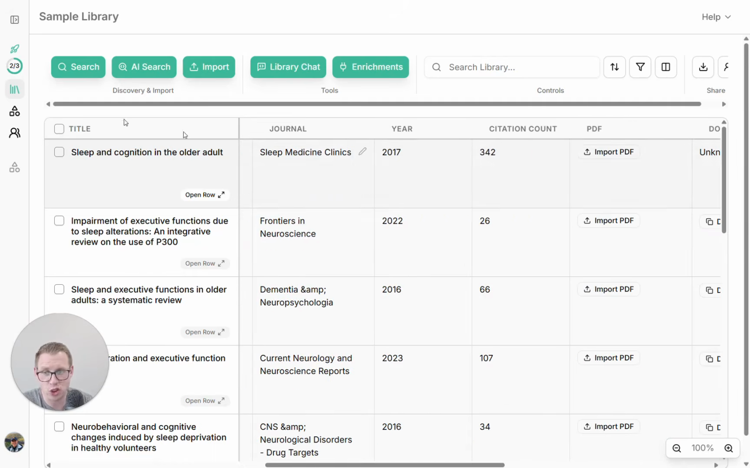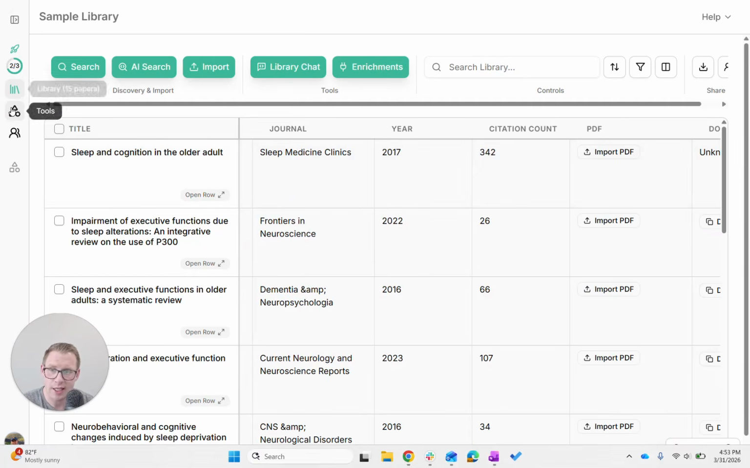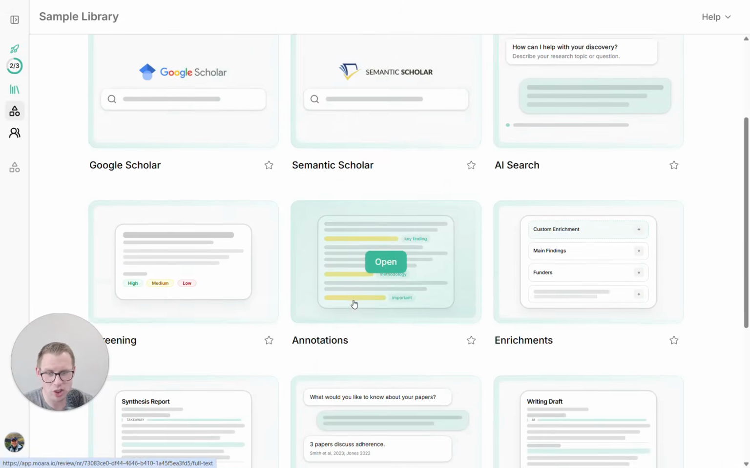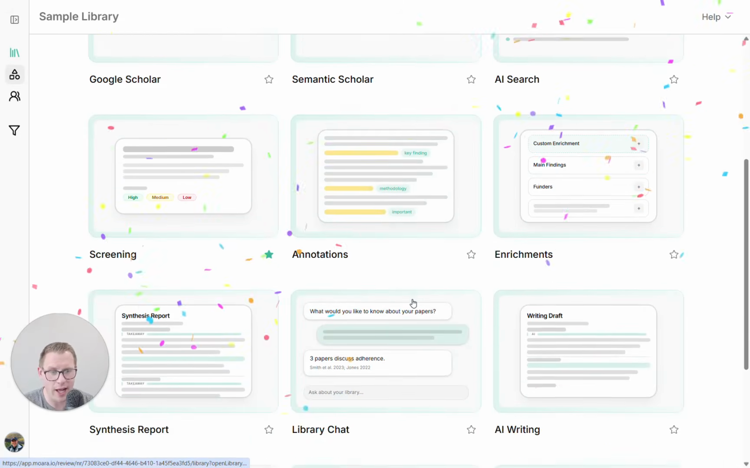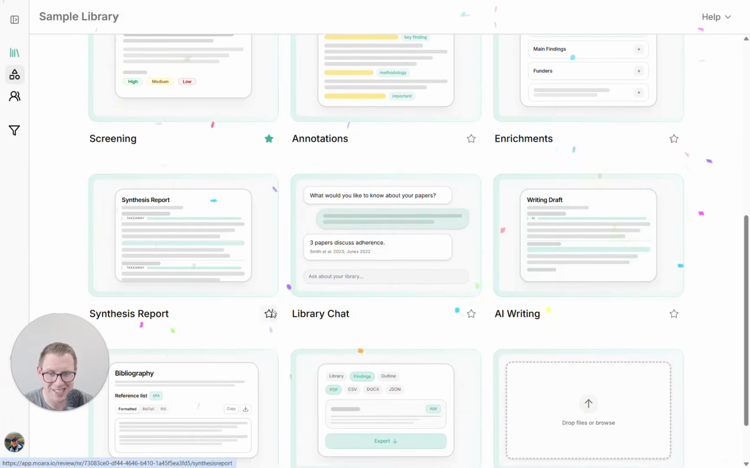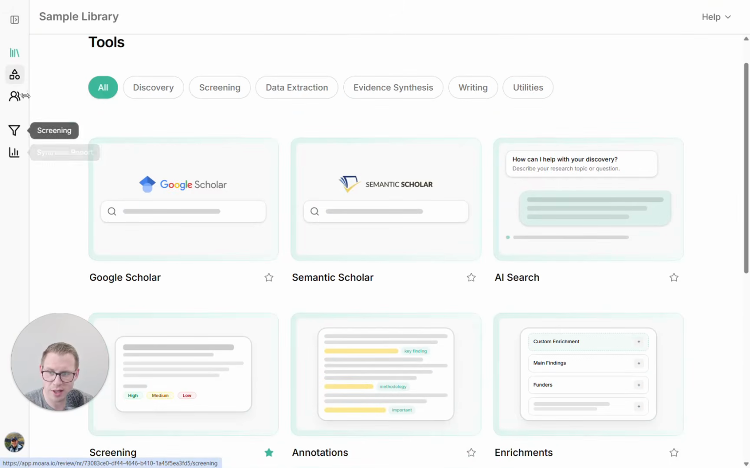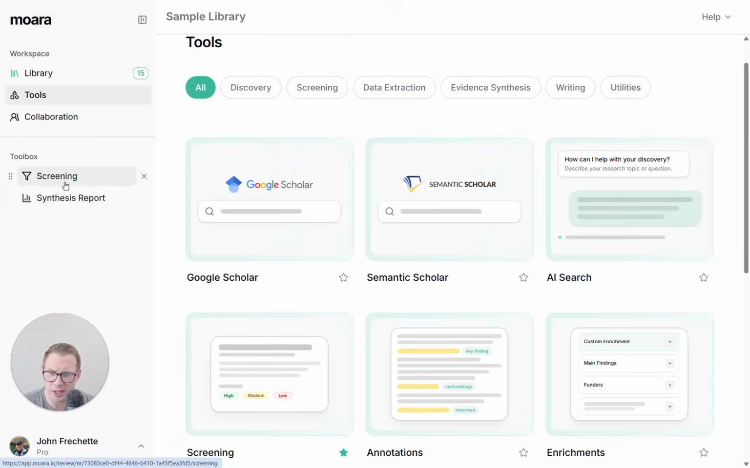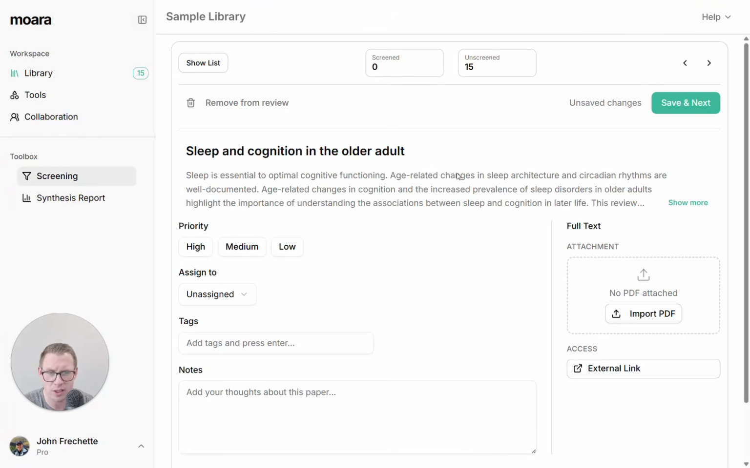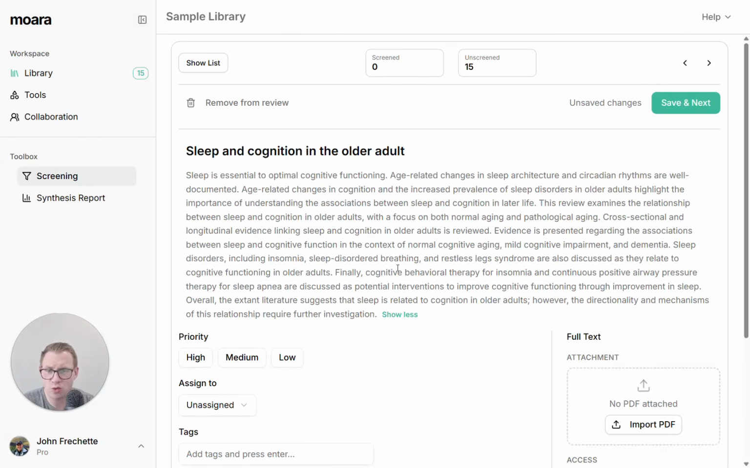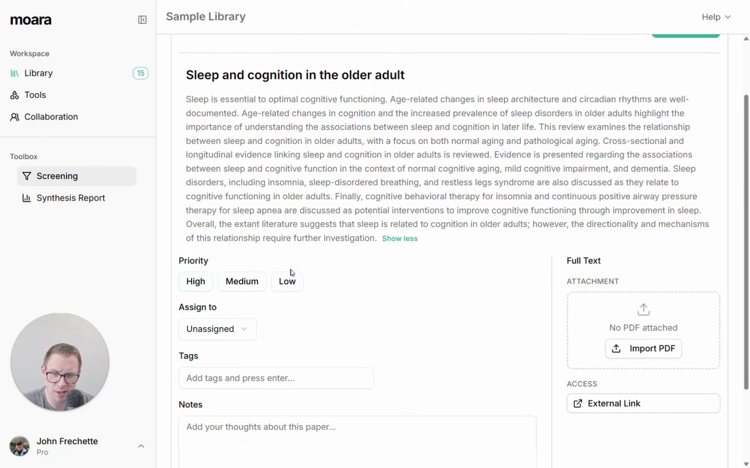Okay, so we've covered building a strong, comprehensive library. Also covered a little bit about screening. There is indeed a screening tool within Moara, and let me just add that so you can see it. And then I want to add something else importantly as well called the synthesis report. We'll get into some other things, but right now, if we go to the toolbox, you can see, like I said, there is a title and abstract screening page, really straightforward, just a place where you can mark high, medium, low priority, assign tasks to folks, tags, notes.